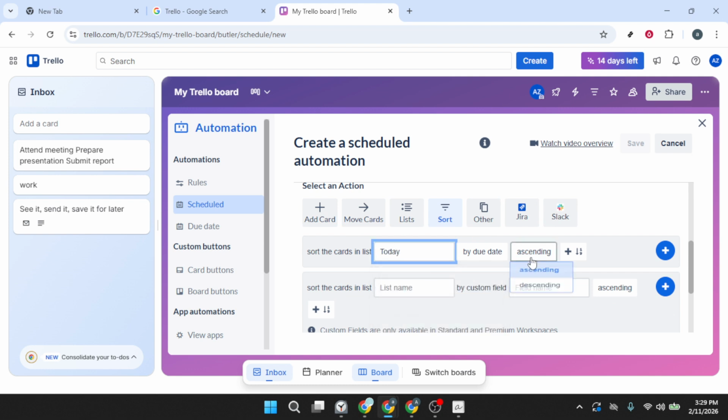Now set up the action details. Choose the specific list you want to sort, then decide how to sort it. For example, by due date, by card name, or by when cards were last moved. Sorting by due date ascending is a popular pick so the most urgent work rises to the top.